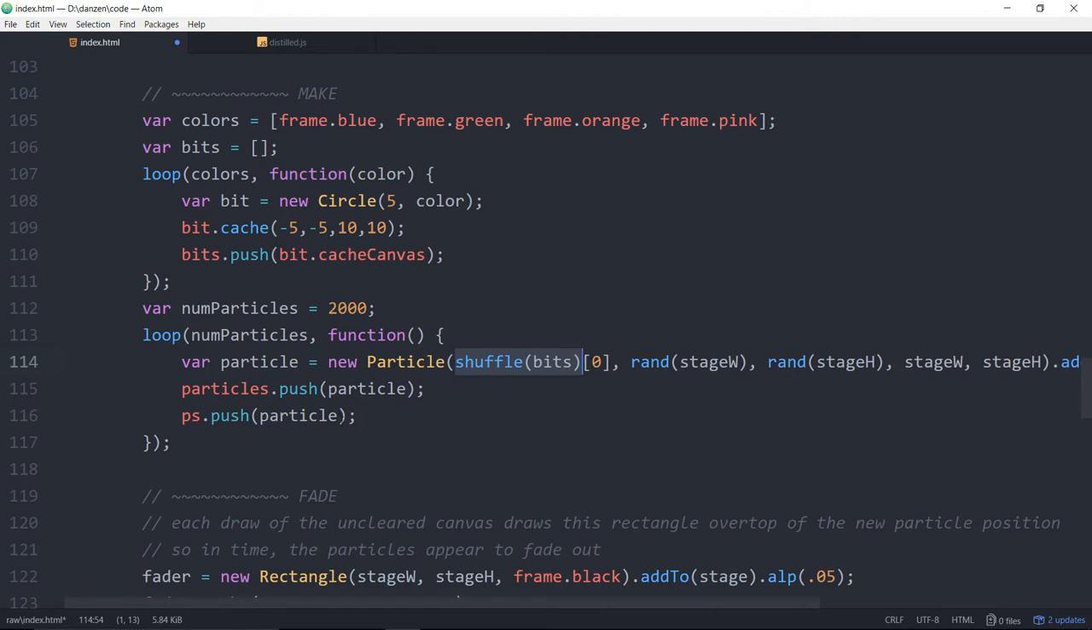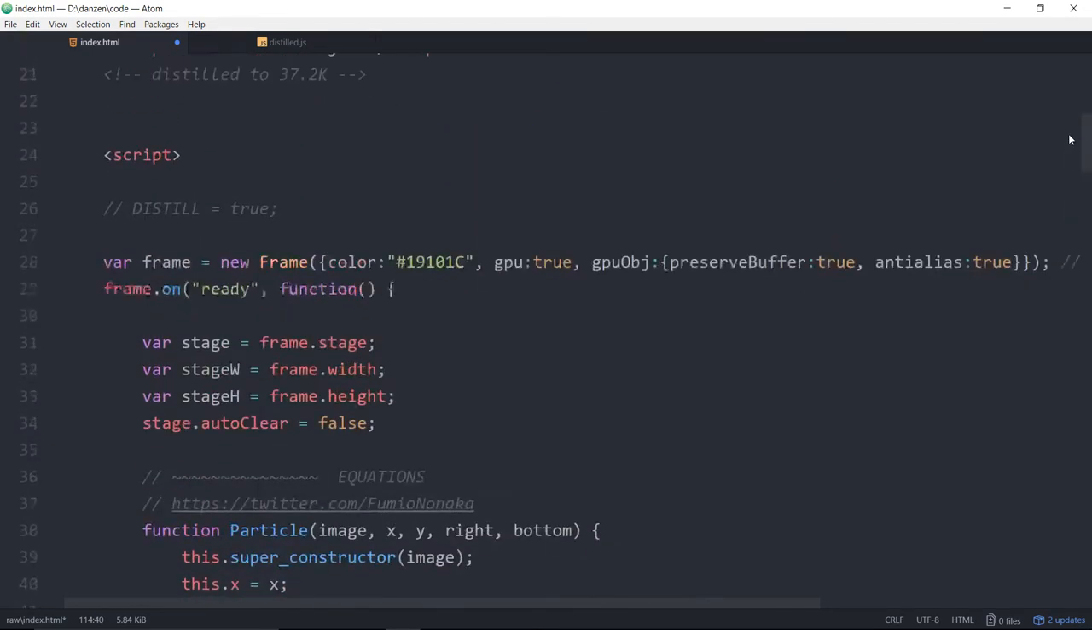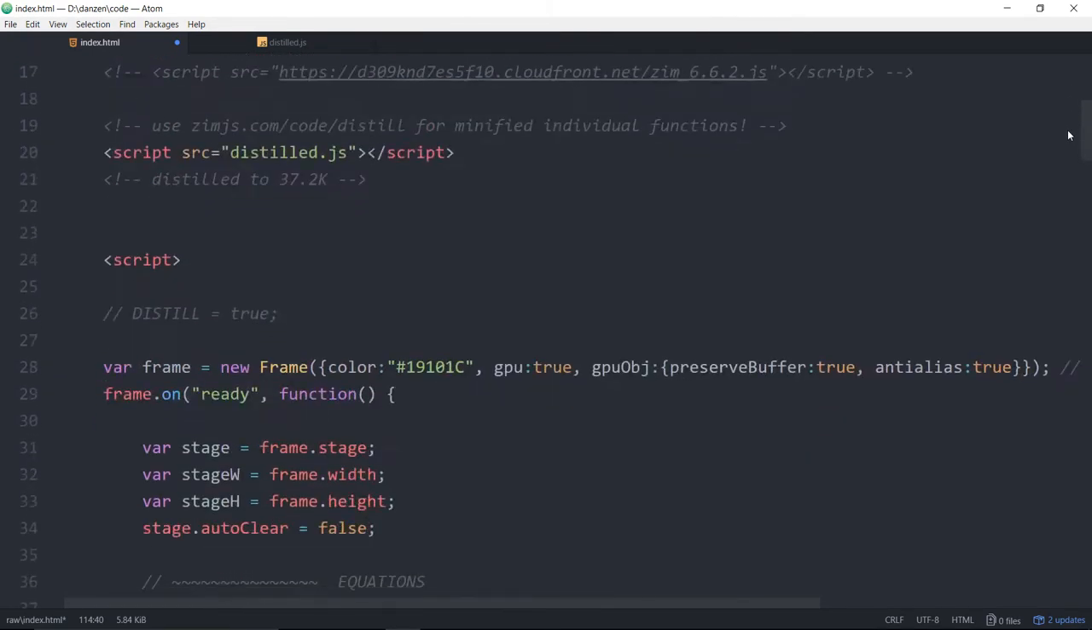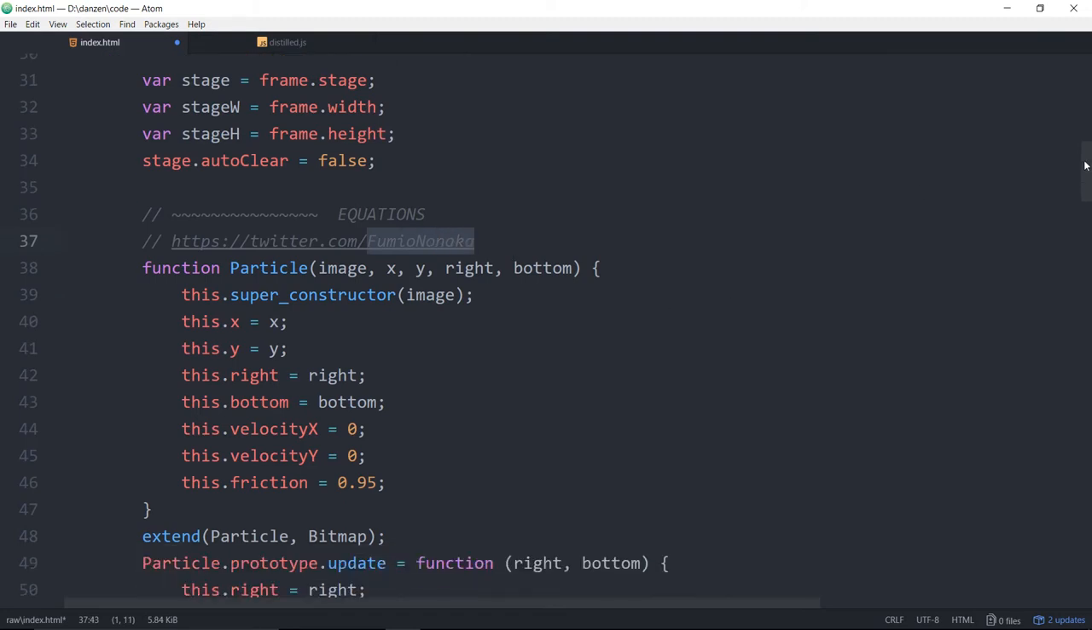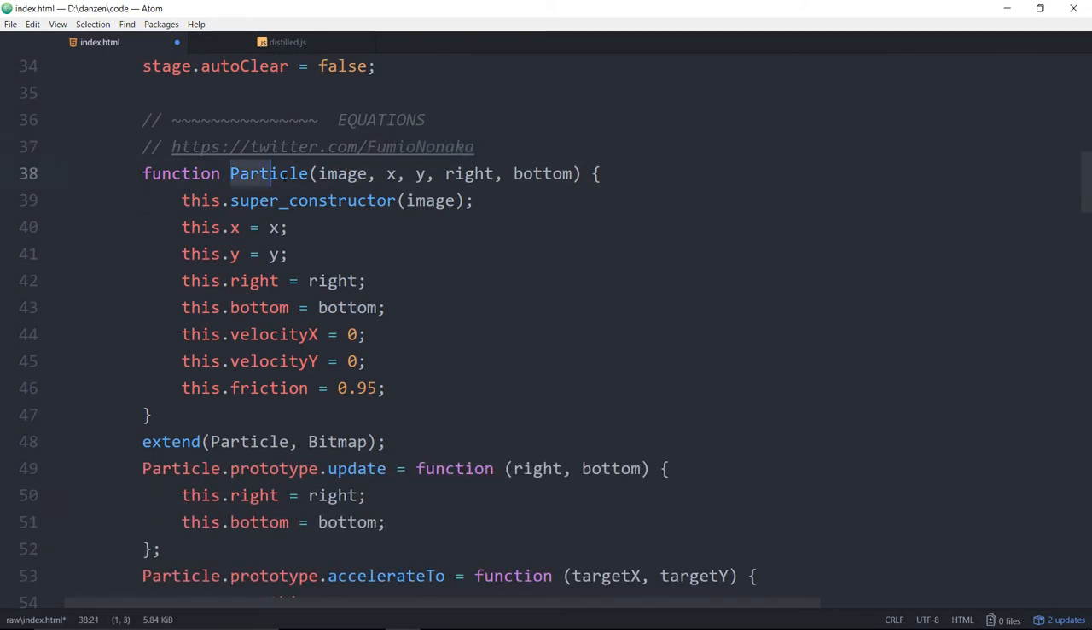If we were shuffling the 2000 array, then we'd probably just access random elements of that array rather than shuffle it each time. Anyway, and getting the first one each time we shuffle it, we're putting it randomly on the stage, stage width and stage height. All of this particle was made by the Fumio fellow. Thank you. And here's the particle.